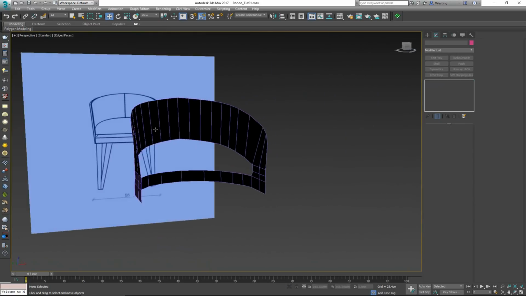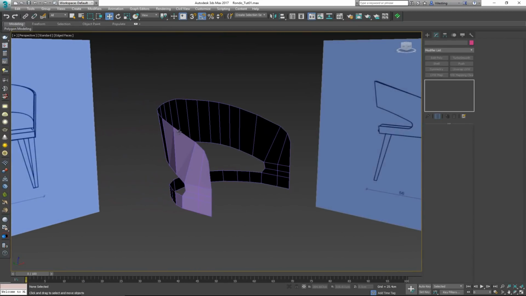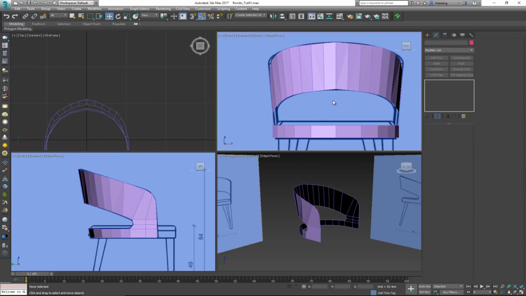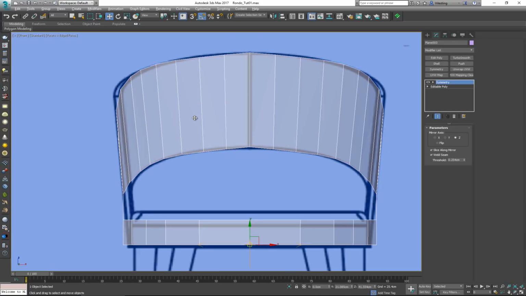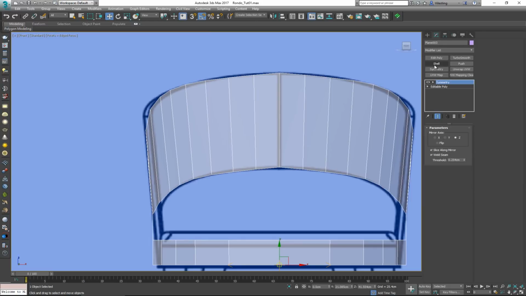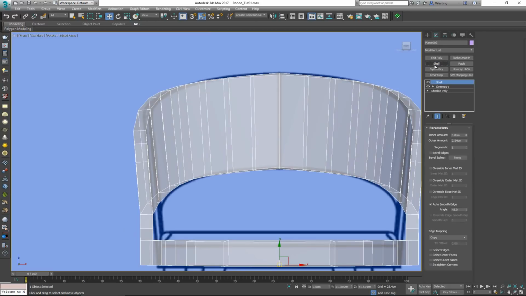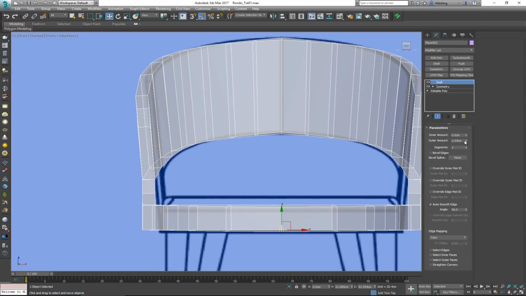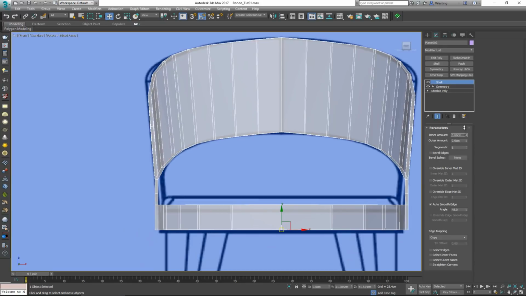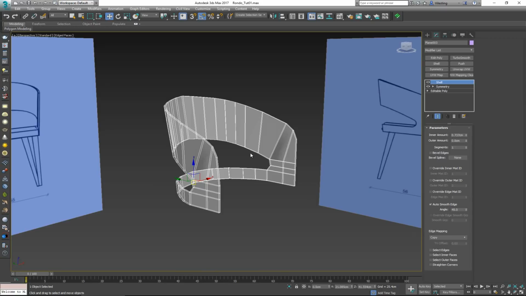Once the main form is created, the next thing would be to give it some thickness. The thickness is actually really easy to create. All you gotta do is drop a shell modifier on top of this thing. Make sure that it's going in the right direction, till about there. I think this is gonna be fine.